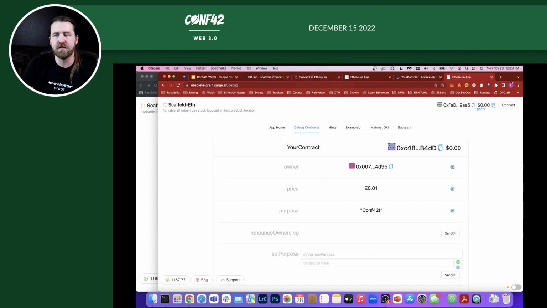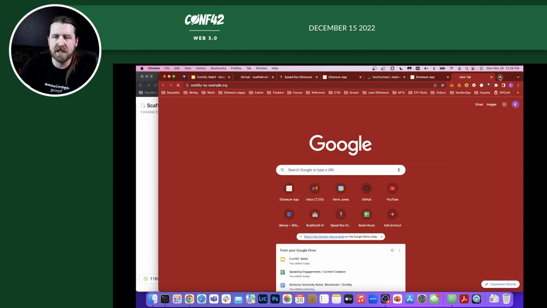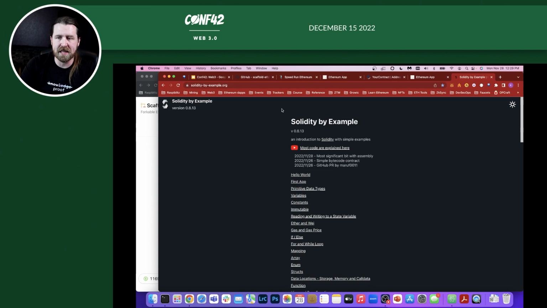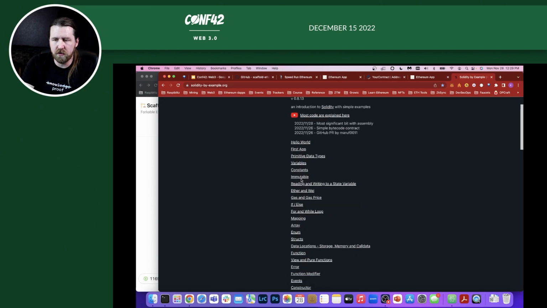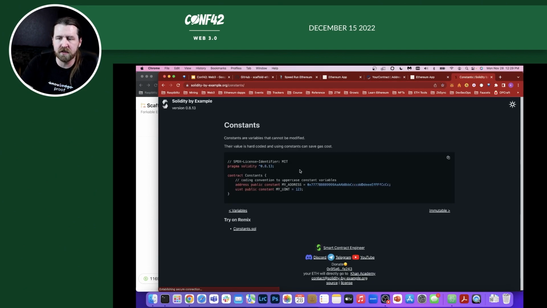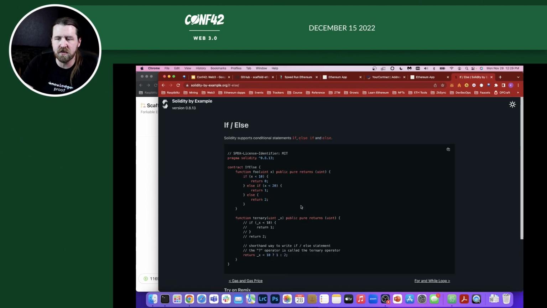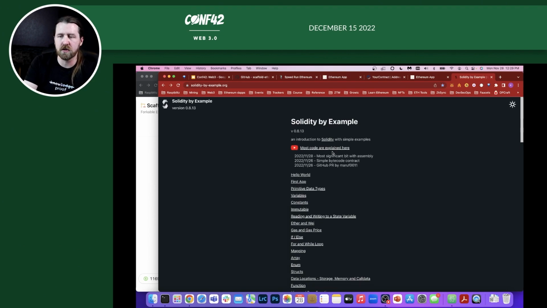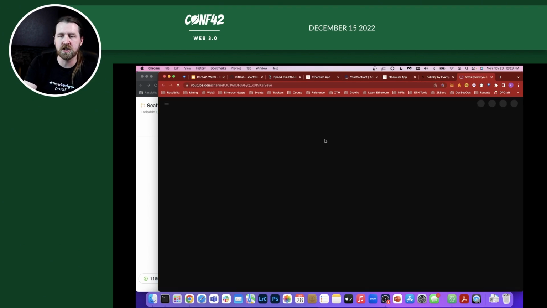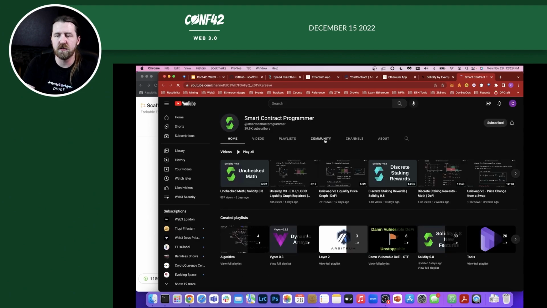And so the next steps from here would be, once you get comfortable enough, if you're not comfortable with Solidity, there's a great website called Solidity by Example, which will show you how to do things like constants and if-else statements, right? All these cool examples are in there. So Solidity by Example is a great one. And there's also a bunch of YouTube videos as well. YouTube is really good for learning.